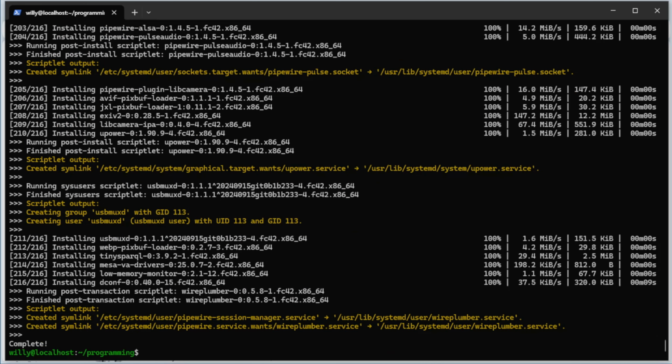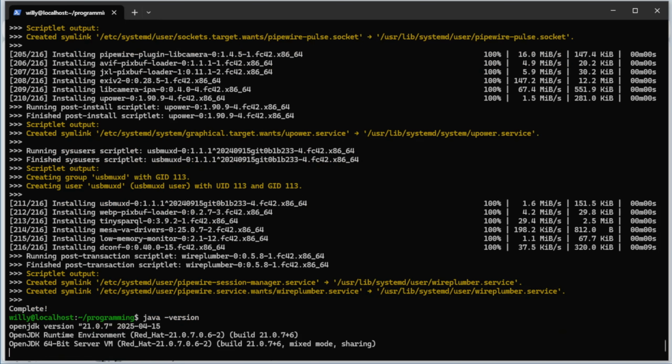Java is now installed, and we look at the version. So we do java -version. Enter, and you see we have OpenJDK 21.0.7 from 2025-04-15. See OpenJDK runtime environment. Now we can go to Visual Studio Code to create a Hello World Java project.